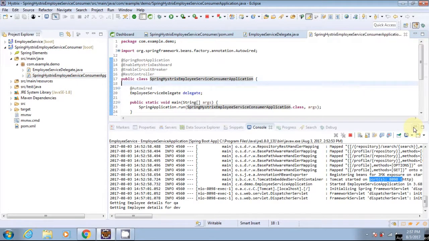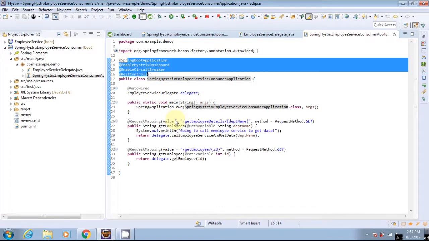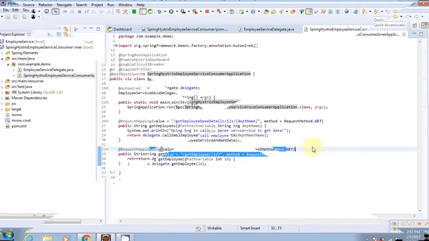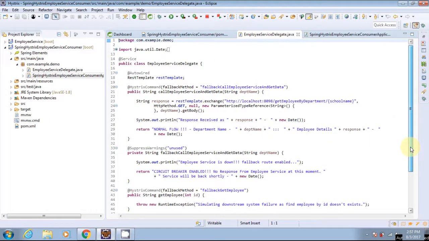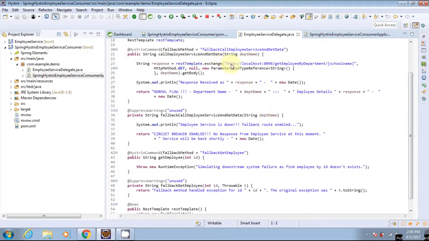Notice the Spring Hystrix employee service consumer application class is annotated with Spring Boot application, enable Hystrix dashboard and enable circuit breaker annotations, and exposes the employee endpoints. We will do the following things here to enable the Hystrix circuit breaker on the delegate class. Invoke the employee service through the Spring Framework provided REST template. Add the Hystrix command annotation with the fallback method name to enable the fallback method.